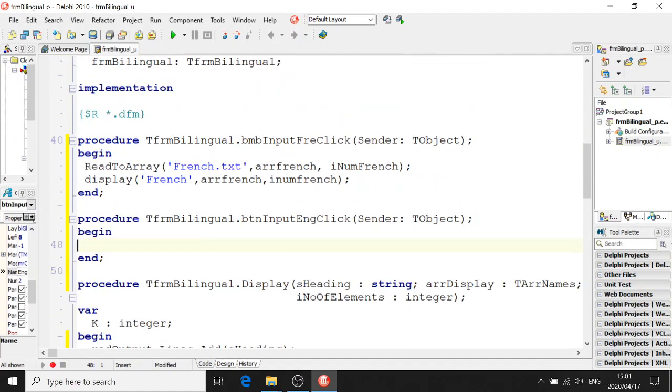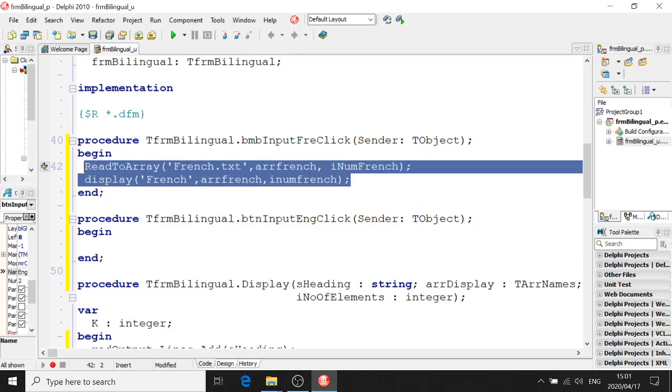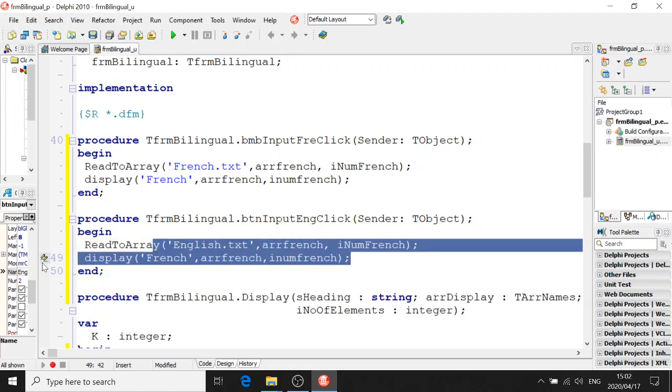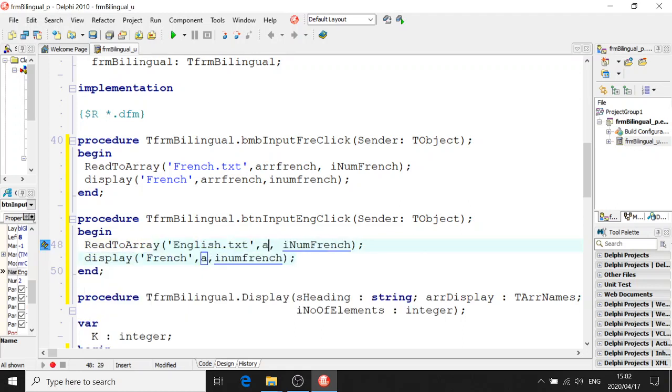We're going to have two different arrays. So there we go. English.txt, English, ARR English. Oh, by the way, do our autofill here. ARR English and num English. And of course this must be changed to English, and we can go run this program and see what happens.